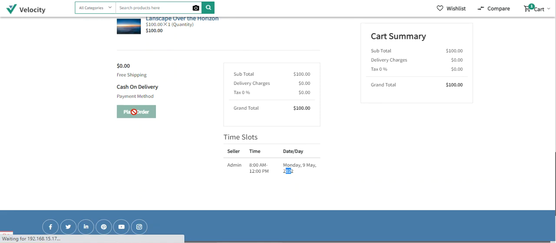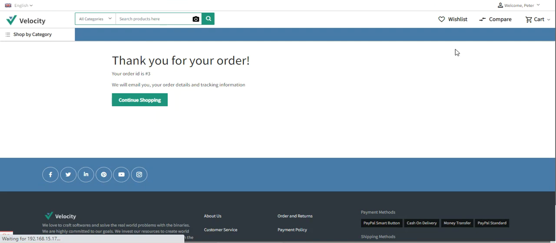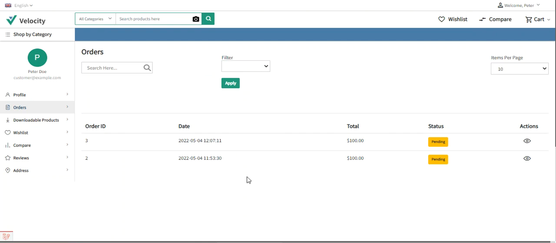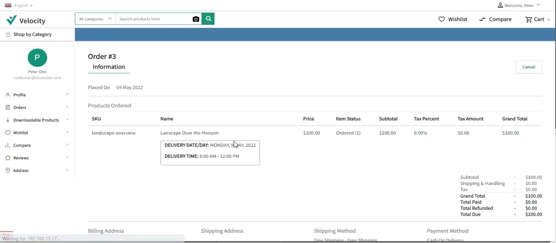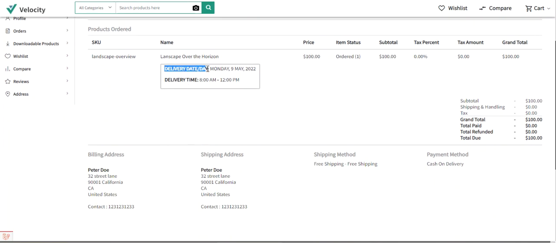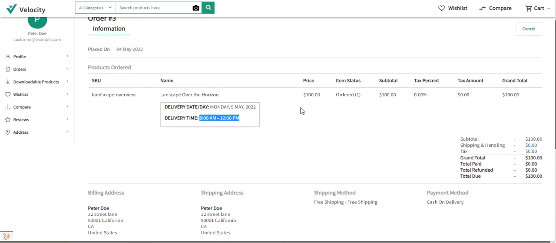As soon as the order has been placed, the customer can check the details of the order by navigating to the orders section, and there he'll be able to see the selected day and the date along with the time slot that the customer has selected for the order delivery. If I open the particular order number 3 here, you can see the delivery date and day, Monday 9th May 2022, and the delivery time is between 8 a.m. to 12 p.m. itself. So this was the workflow at the customer's end.